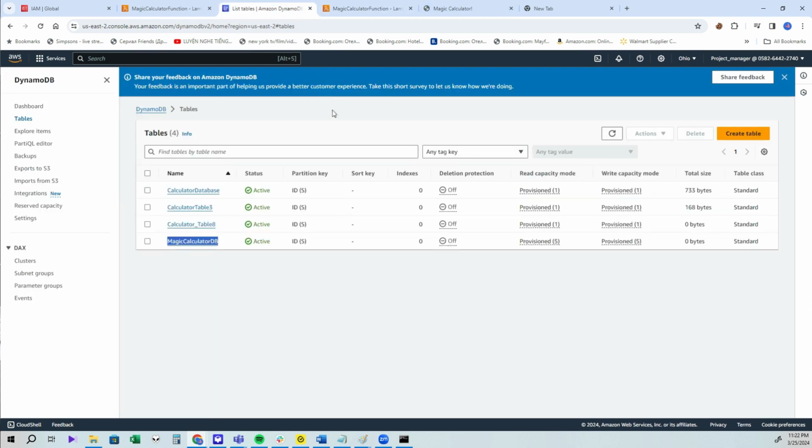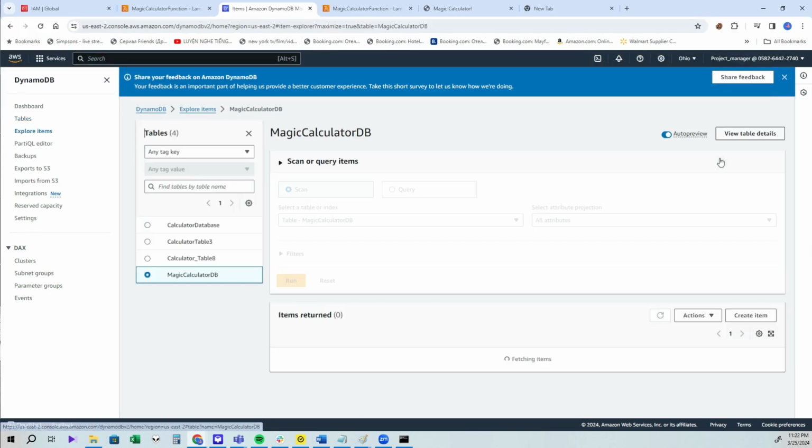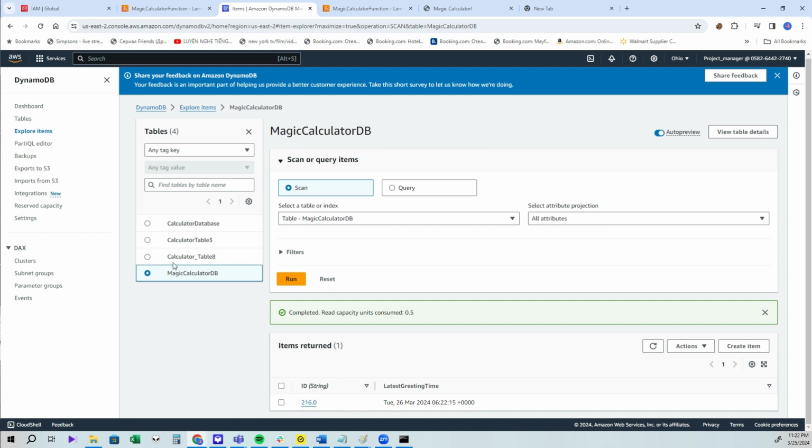Now we can check our DynamoDB table and see if we have anything. Yay! So we can see an item returned, the one that we just tested, and as you can see, we have date and time here.